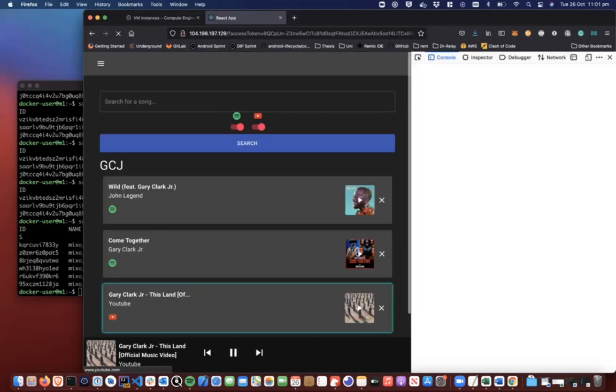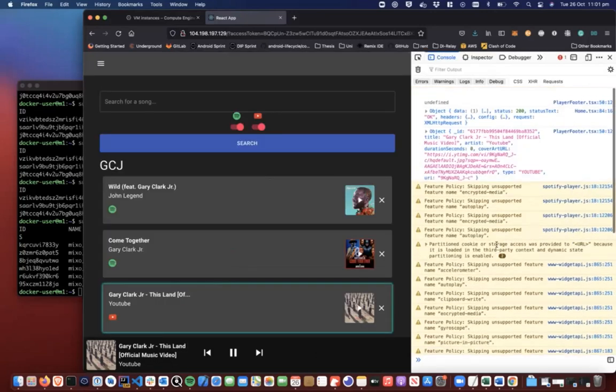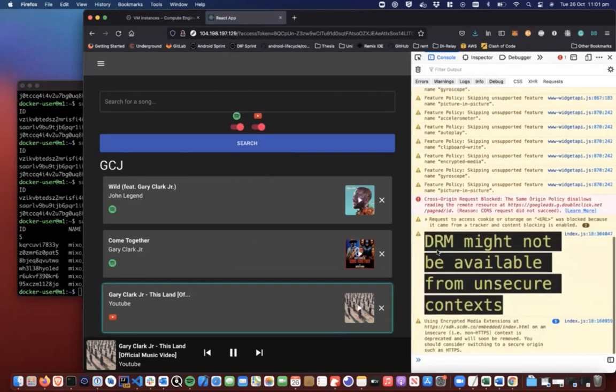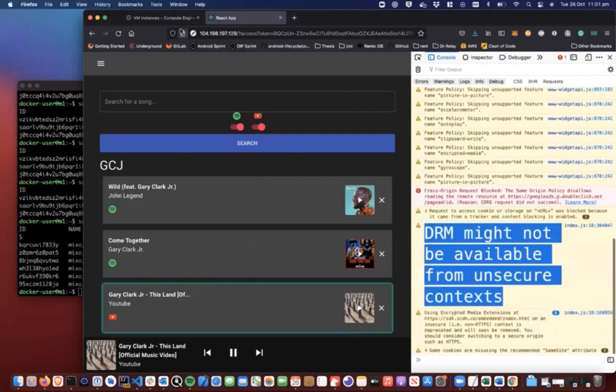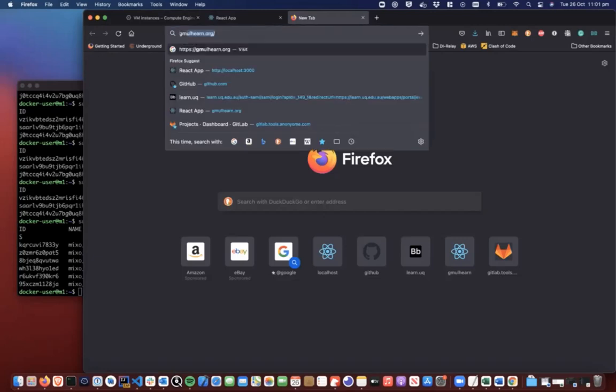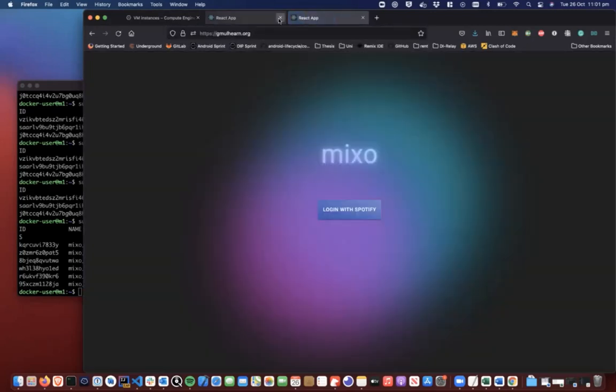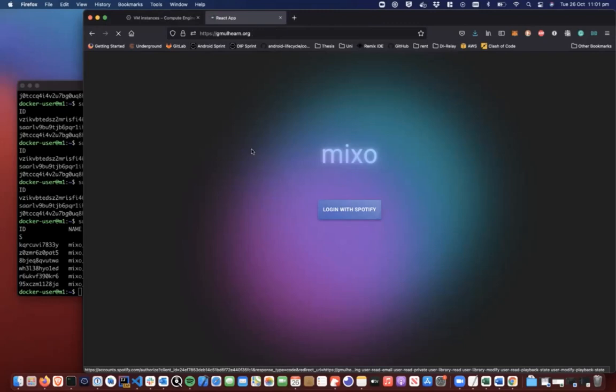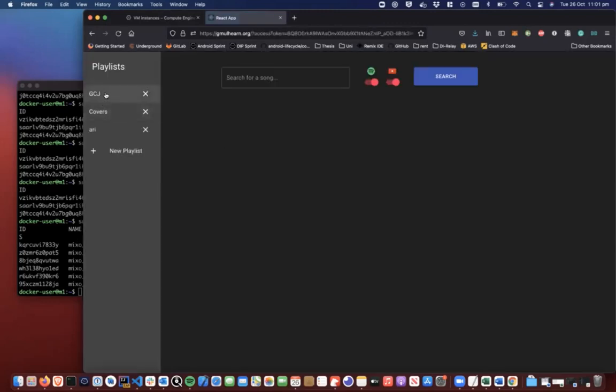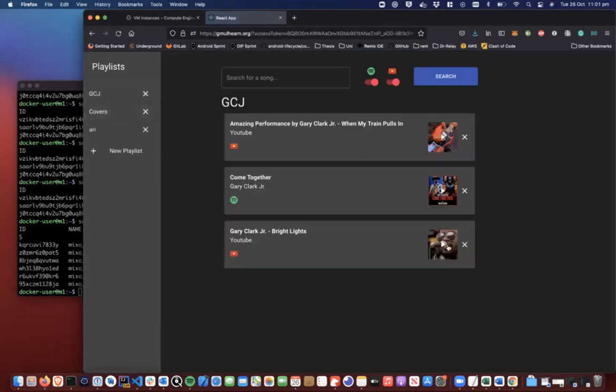So one thing that should be noted is if you try to play back Spotify or YouTube songs within an HTTP site, like this one, an insecure site, it won't actually let you do that because the APIs don't allow that. You can only do that on HTTPS. So I've actually deployed this onto my own personal website, which has HTTPS.